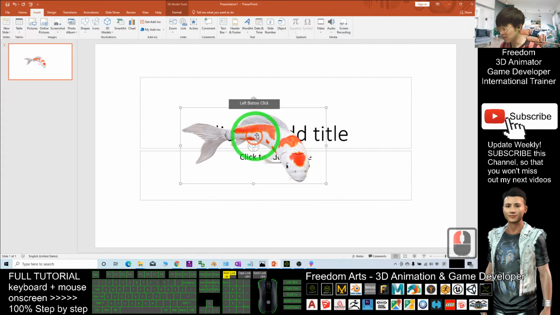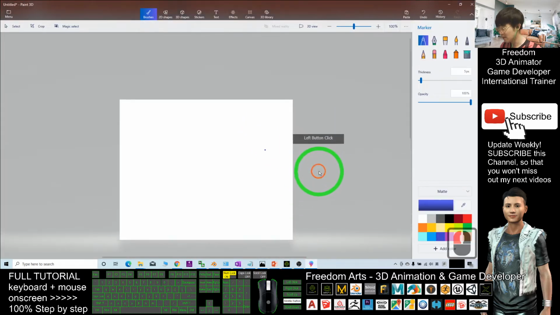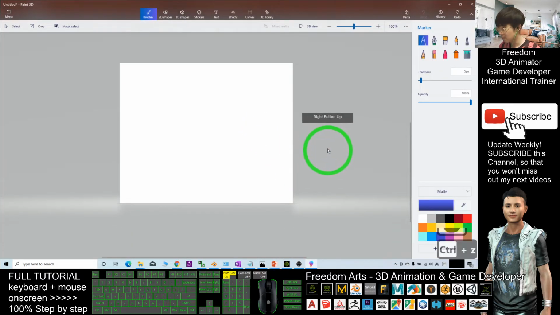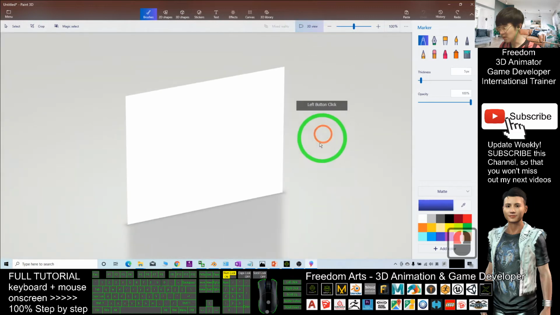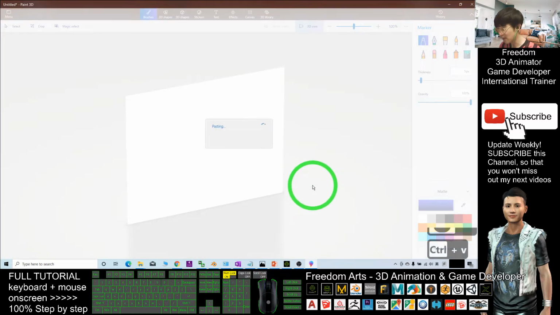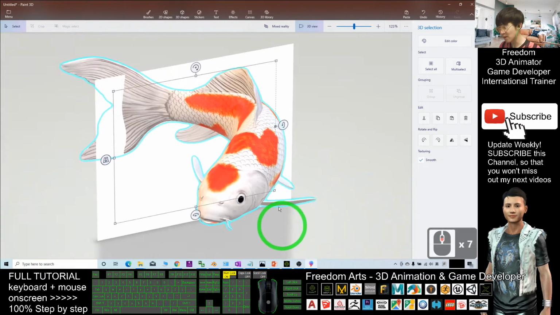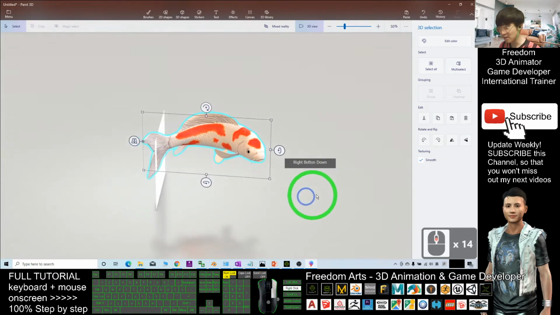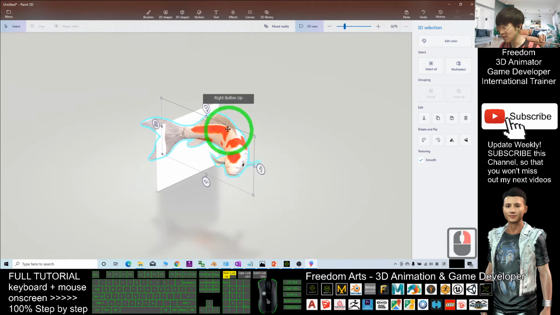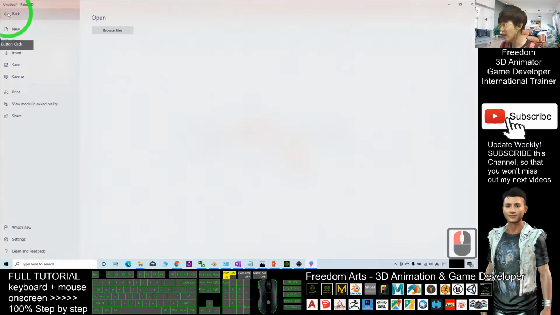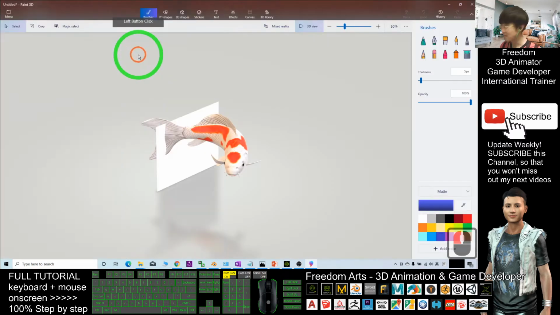Okay, something goes wrong. Again, Ctrl C to copy, back to the Paint 3D view, Ctrl V to paste. Alright, now you can see this 3D model is already in Paint 3D. What I can do is click the menu and export this out, save as 3D model.